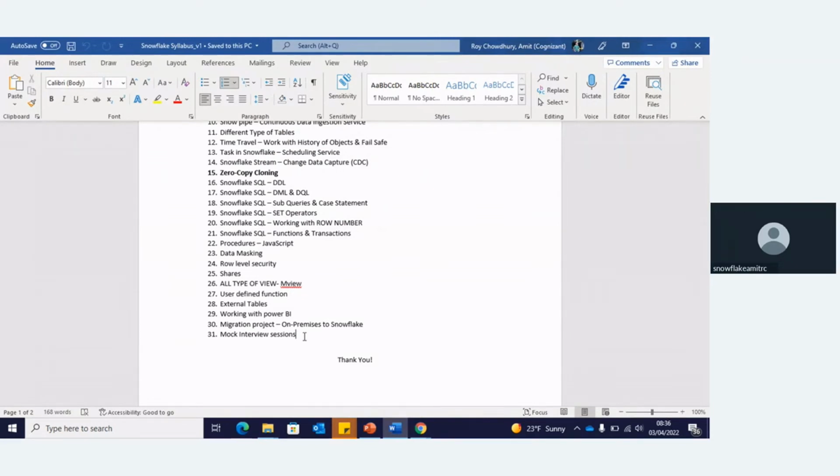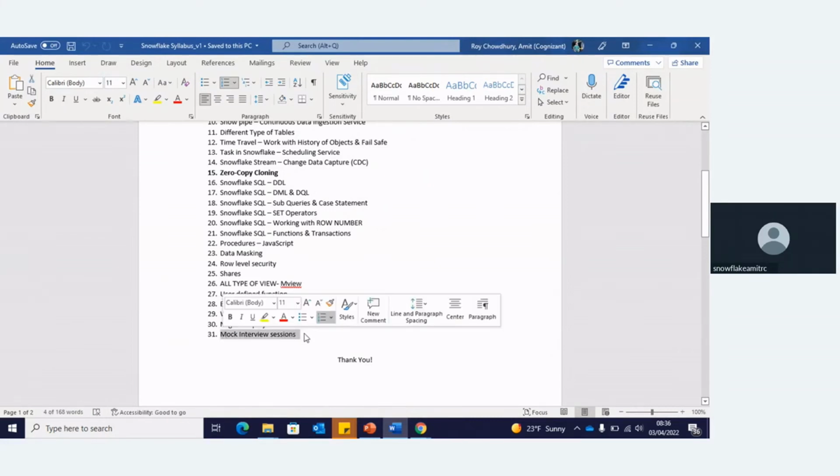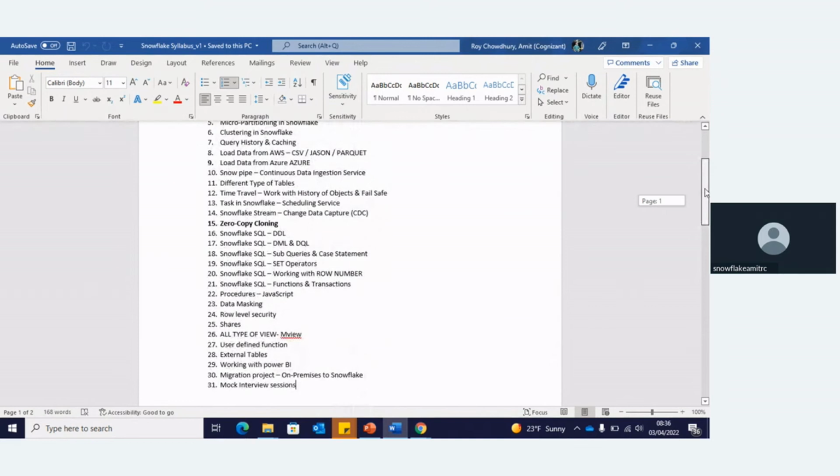And if anybody is going for interviews, if anybody is interested, I will be taking mock interview sessions as well. Okay. So this part is not batch wise. So if anybody is interested, let me know. And whenever you have interviews scheduled, let me know at least 1 day before. If you prepared yourself already, I will be taking some 3-4 mock interview sessions as well.